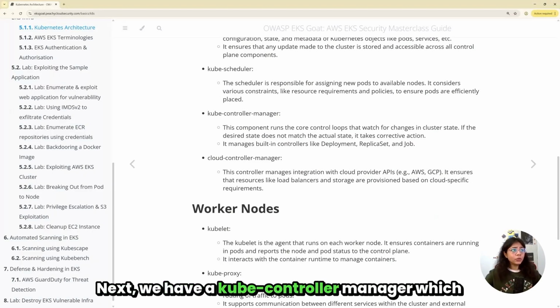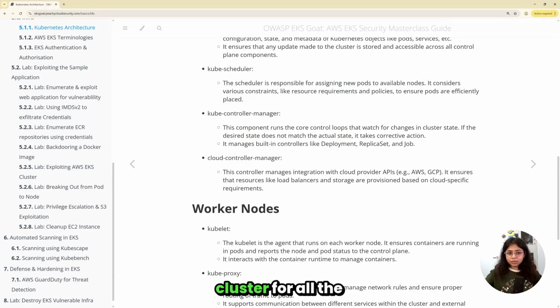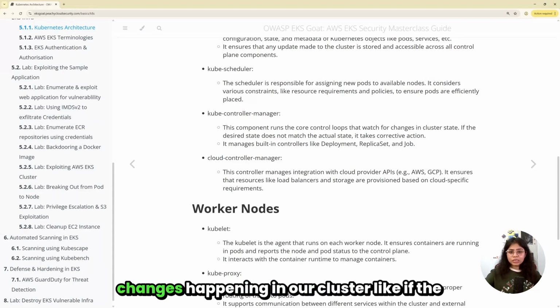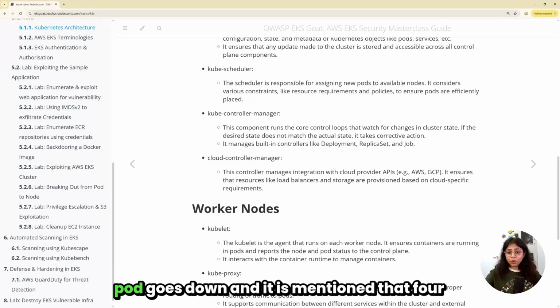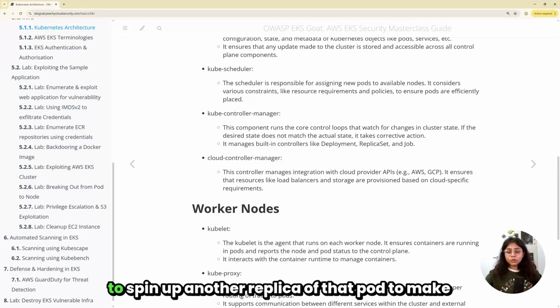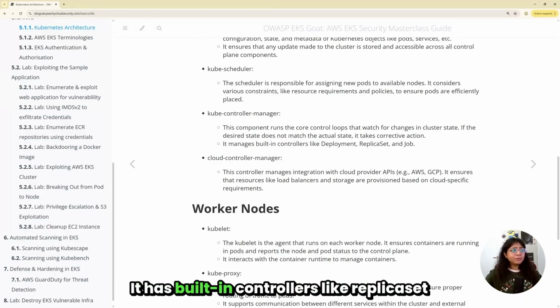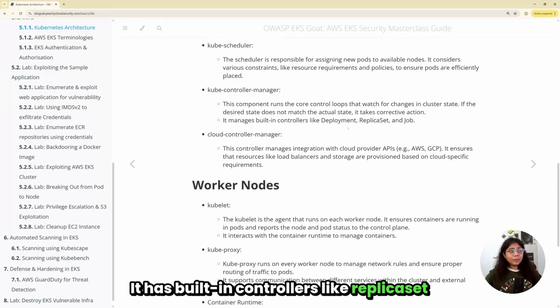Next, we have a kube controller manager, which takes care that your cluster is present in the desired state and it continuously watches our cluster for all the changes happening in our cluster. Like if a pod goes down and it is mentioned that 4 replicas should be running, it is the responsibility of the controller manager to spin up another replica of that pod to make sure all the time 4 replicas are running. It has built-in controllers like replica set controller, deployment controller.